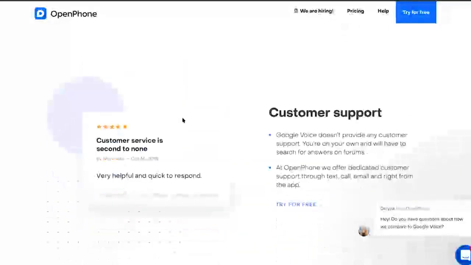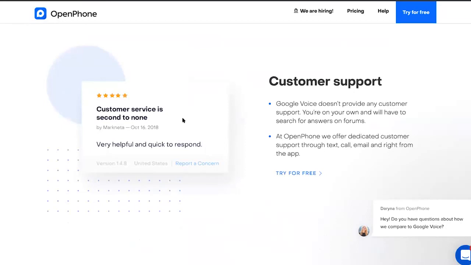Okay. Customer support. This is confusing. Google Voice doesn't provide any customer support on your, okay, this whole section is very confusing. I don't know if you're saying you provide me customer support. What you're actually saying is this is a value prop of OpenPhone that you provide good customer support. I thought this was like contact us for support.